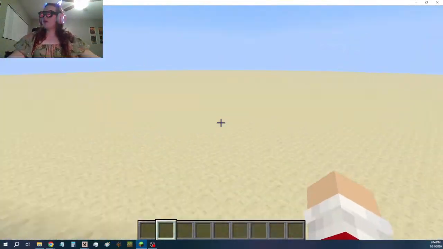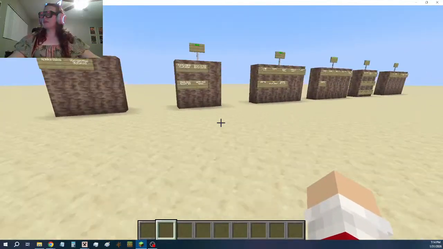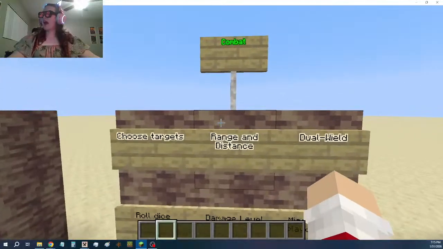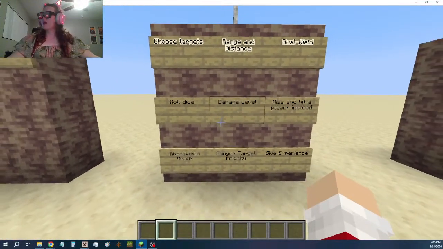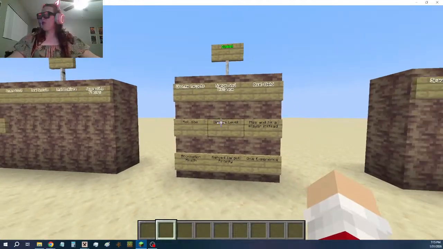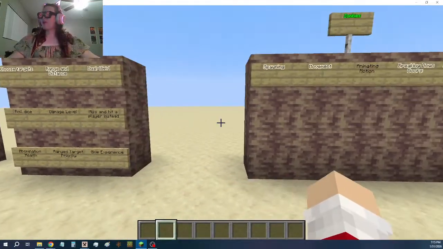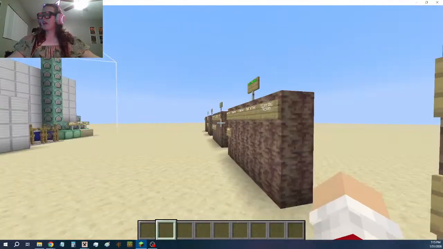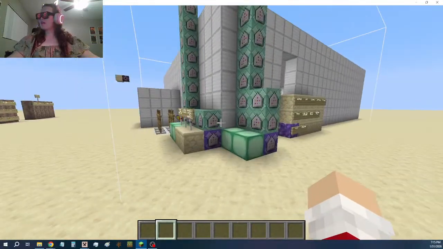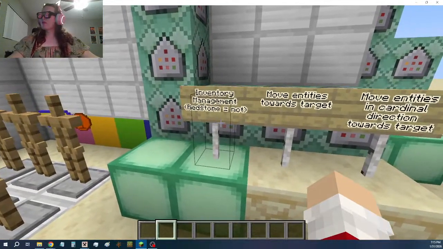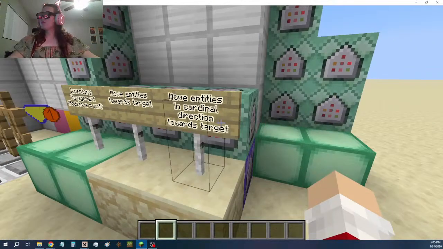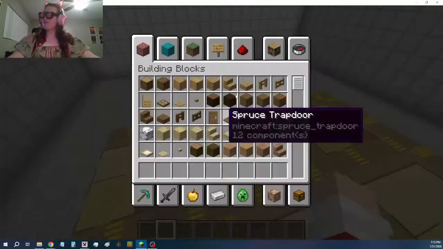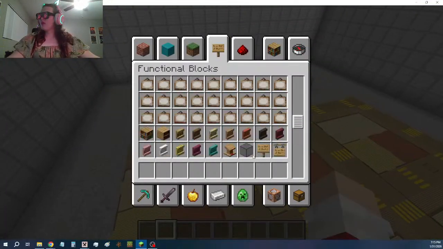Let's see. So we can work on Zombicide. I did write out some of the things that needed to be figured out. One of the few things that already has been figured out is combat, like rolling the dice and the damage level and range target priority and things like that, animating the motion. So that's there. Move entities towards target. Yep. So I have two different types of forced motion.